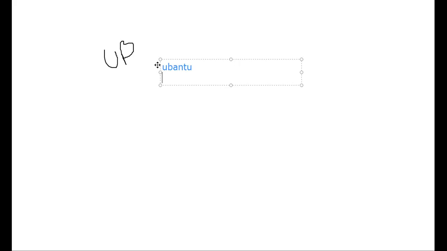Now the question is, how can we enable another operating system on top of Windows? The simple answer is VMware Workstation. The solution here is VMware Workstation. In my case, I have already installed VMware Workstation on my Windows operating system.